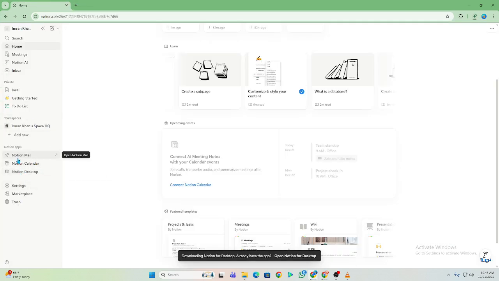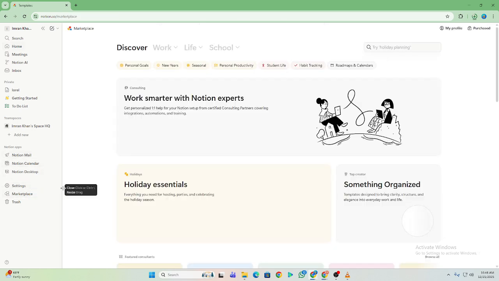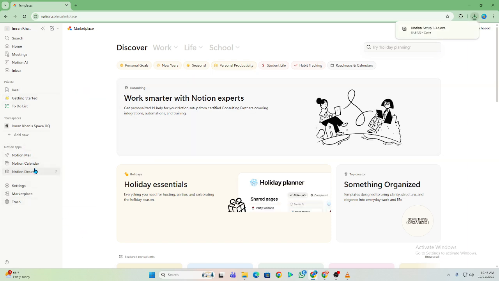Finally, keep your Notion setup simple. Don't try to use every feature at once. Start with notes and tasks, then slowly explore databases, calendars, and advanced tools. And that's how to use Notion on PC step by step in 2026.